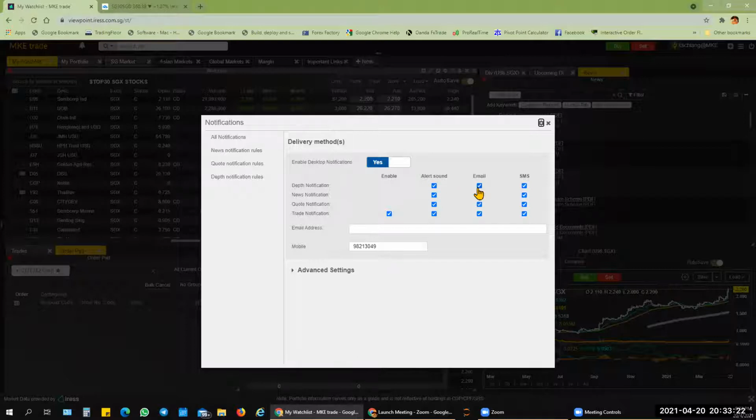Do I want to have an email notification? Do I want to have an SMS notification? If you want to enable all three, then you have to tick the boxes, right? Just click to tick the boxes. If you want to disable some of them, maybe the alert sound you don't want, you can just untick by clicking again. So no tick means disabled, with a tick means enable. Right? So you can do this for your news notification, code notification, as well as your trade notification.